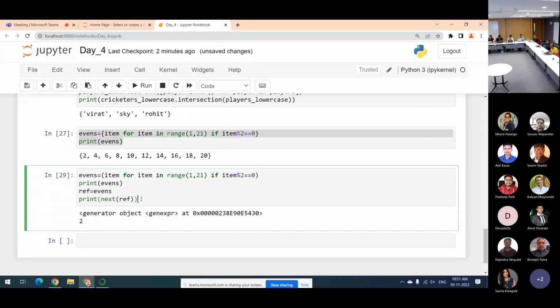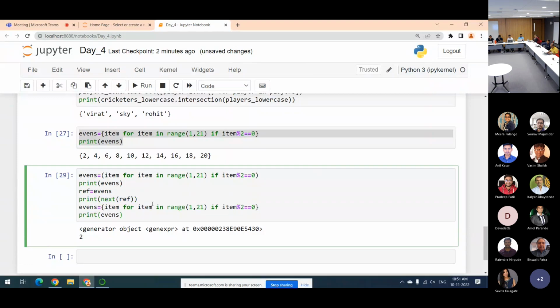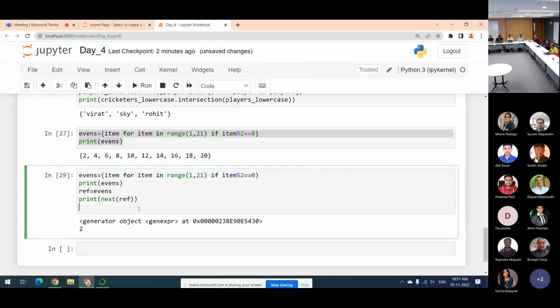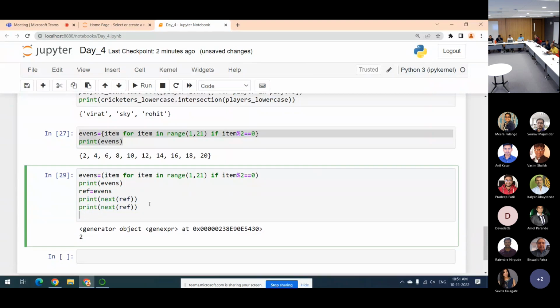See, I got 2, because the condition will be satisfied only when you get 2. First, range will work. Range will take 1, item will be 1, and if item mod 2 is 0, only then it will be added. Now item 1 mod 2 is not 0, so this condition will fail. If this condition fails, then take out 2. And now 2 is there. 2 mod 2 is 0, so now 2 will be generated here.